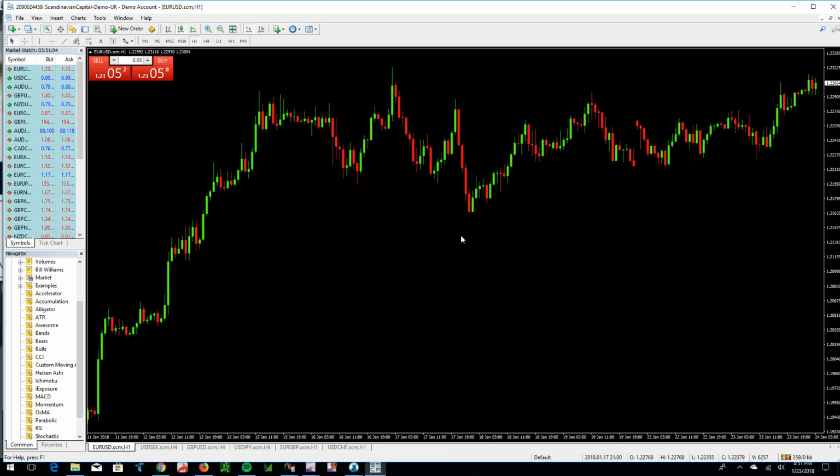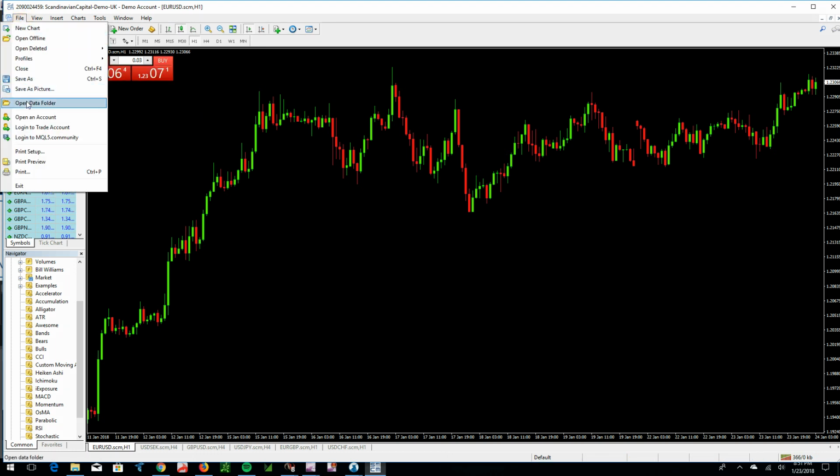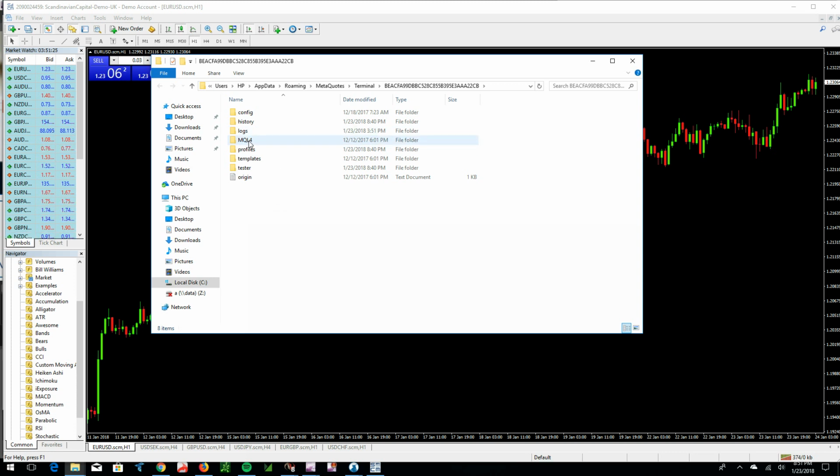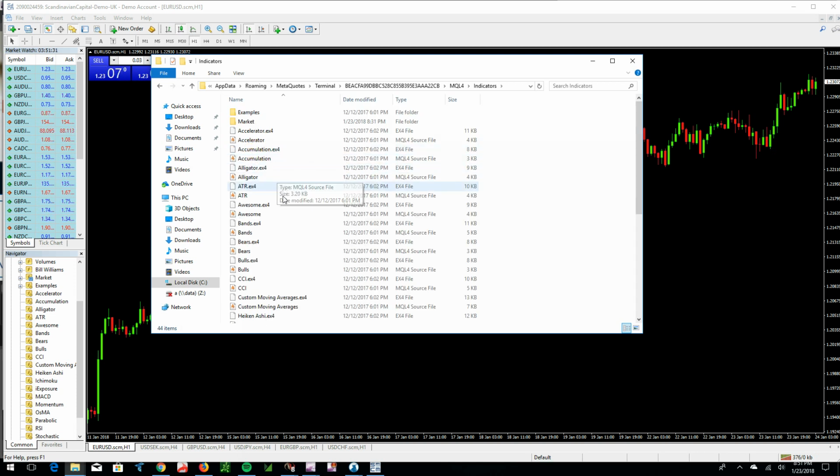So first, I want to go ahead and add an indicator that I've downloaded off the internet. So in order to do that, remember I told you you have to know where you saved it. So I'm going to go to File, Open Data Folder. I'm going to click on that. And then right here it says MQL4. I'm going to double click on that. And then it says Indicators. So I'm going to click on that. And these are some indicators that you have.